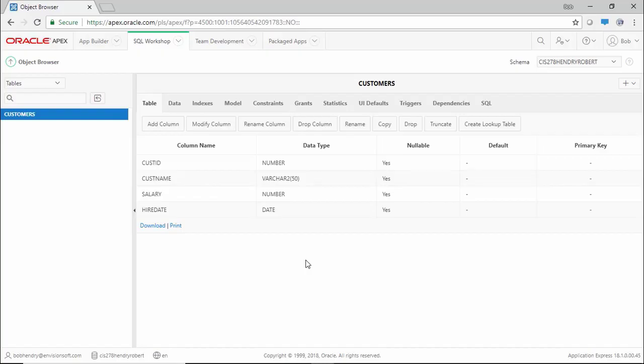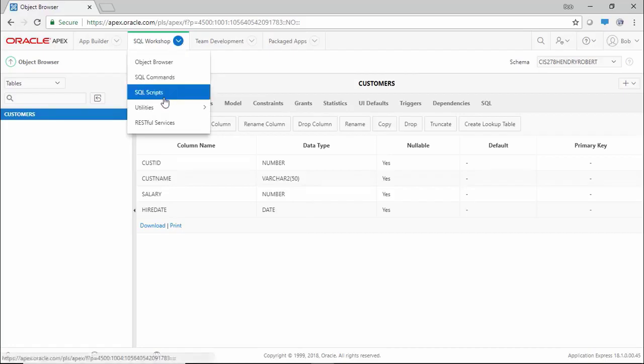And let me show you the script that I used to build that table and put some data in it. So I'm going to navigate to SQL Workshop and then down to where it says SQL Scripts.